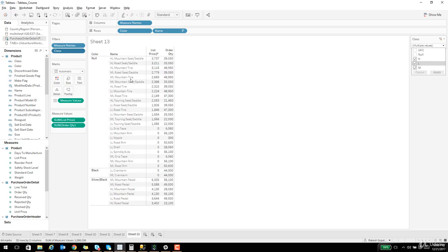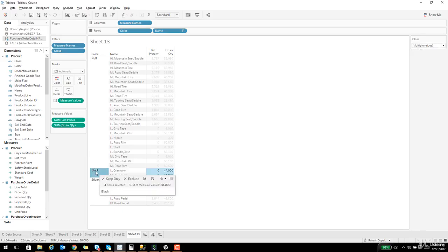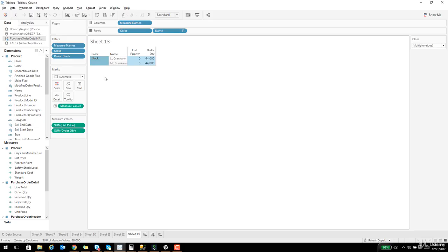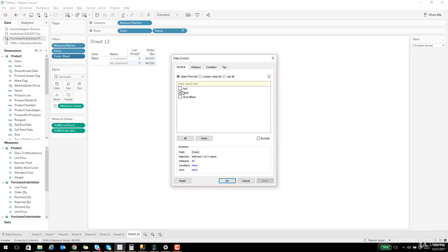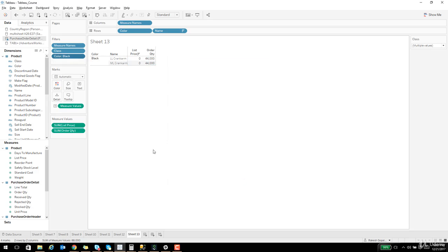So if you click on this particular attribute or dimension, color, and just keep your mouse there or hover over that, you see a couple of options here. One of them says keep only and one says exclude, right? If I say keep only, it will just keep those rows, and it has automatically created a filter with that selection. So this is a nice way to do this.